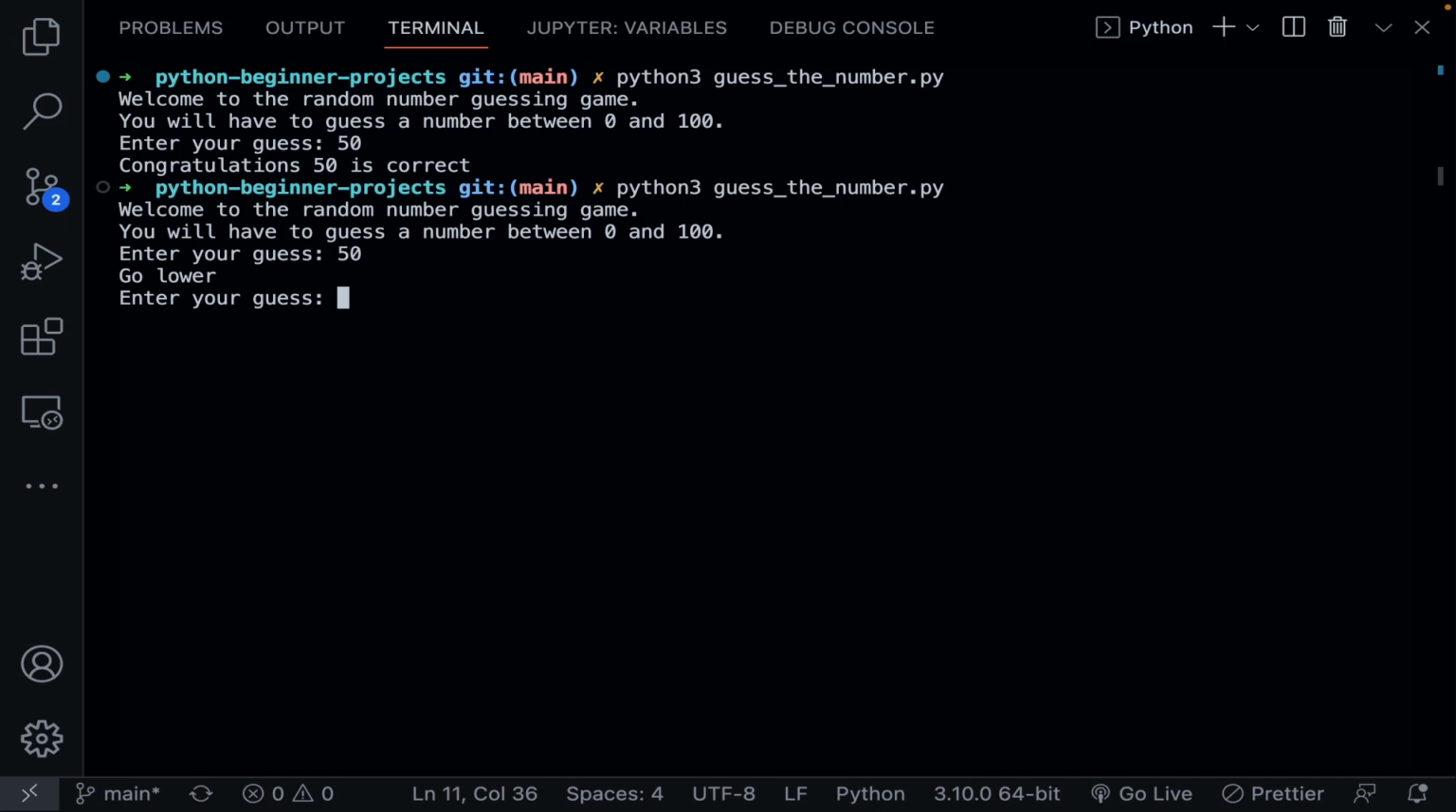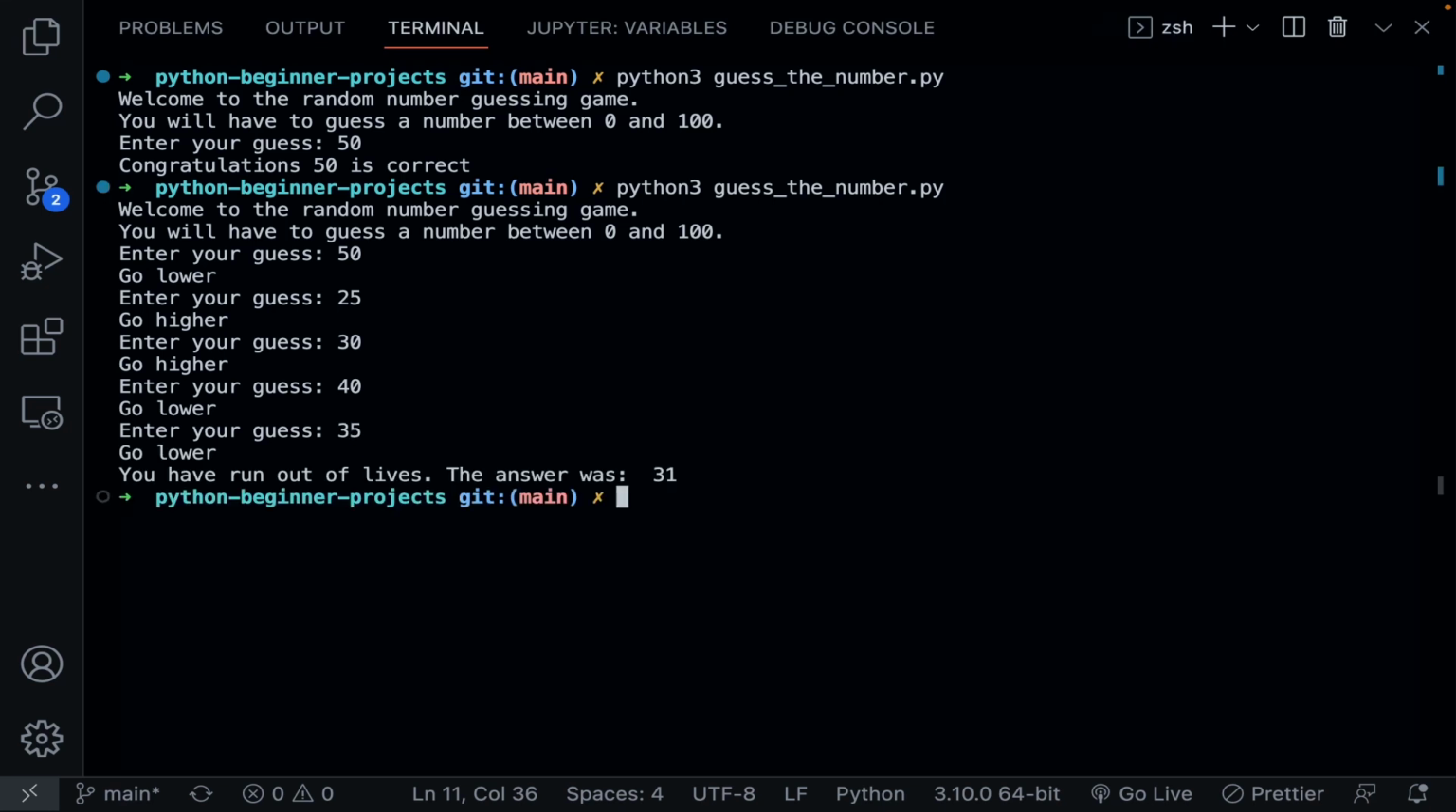In this case, lower. So we might try 25. Go higher, we might try 30. Go higher again, so let's try 40 this time. Go lower, let's go with 35. And in this case, the answer was 31 and we've run out of lives. Okay, so let's get building.